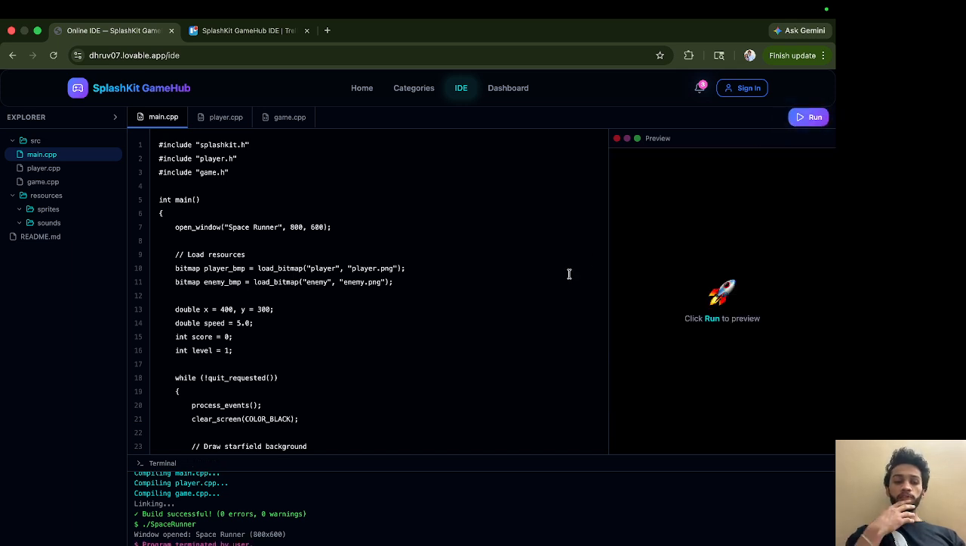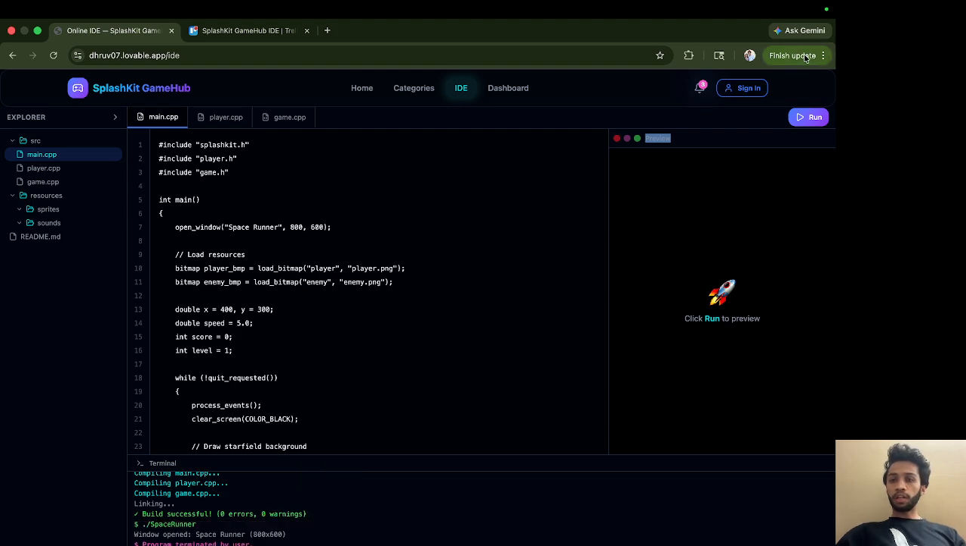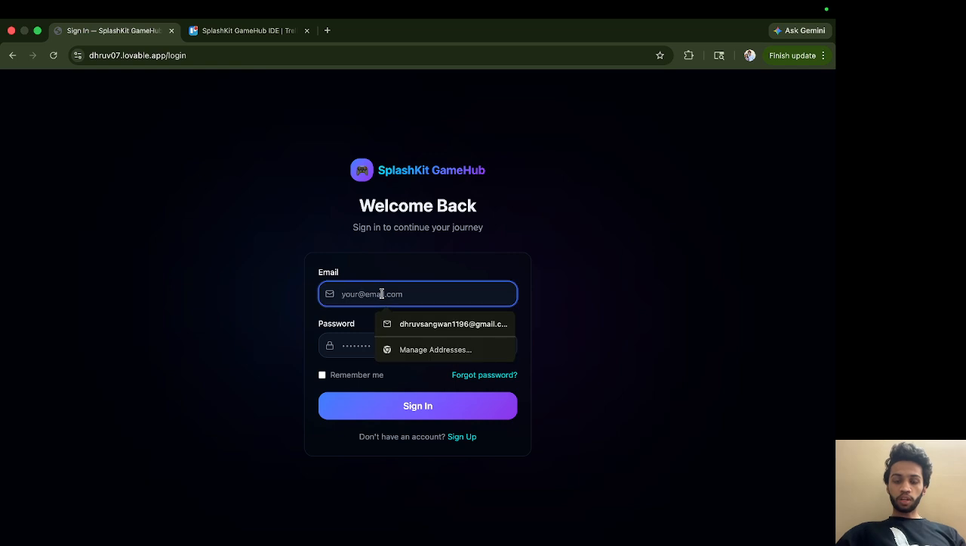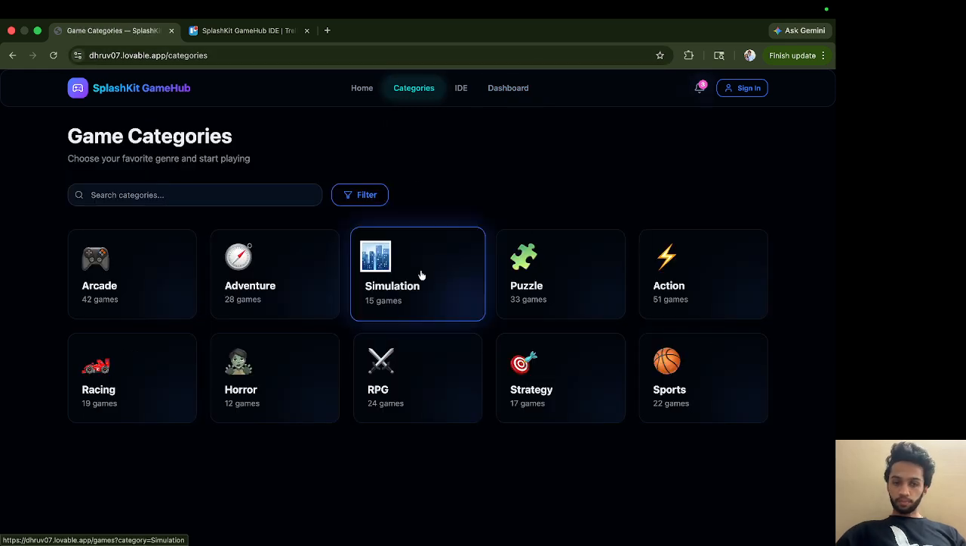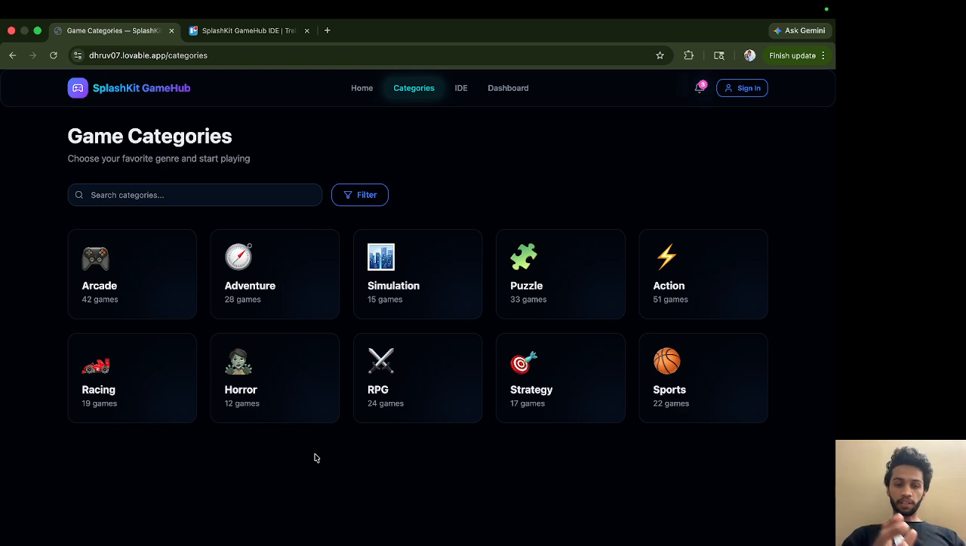Then the key features. The key features of our project include the online code editor, that is this one, for game development, the real time game preview and execution, and the user login and authentication. Here is the user login and authentication system, and the next is the game categorization system, where we can categorize the games according to their genre, that is racing, horror, RPG, strategy, etc.